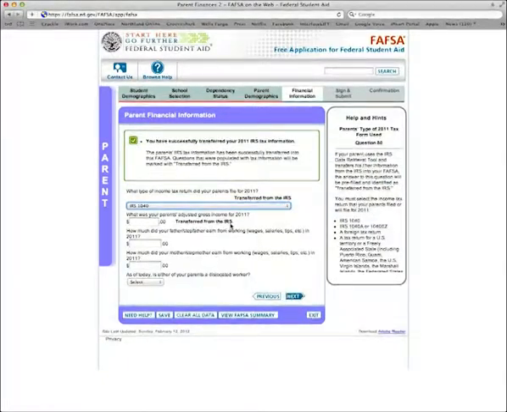Having this information come directly from the IRS means that my office does not need to see your tax return. There's no information for me to validate.